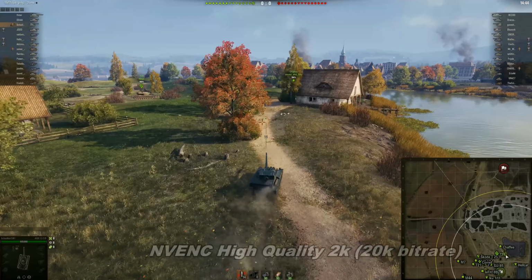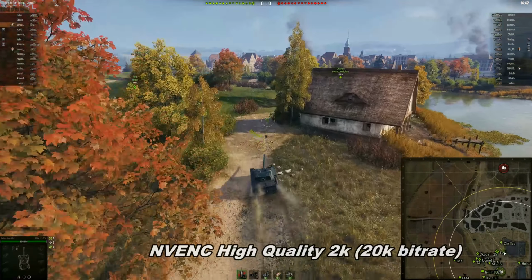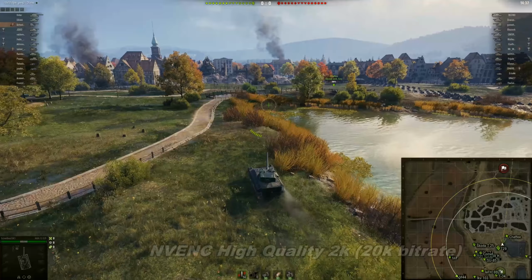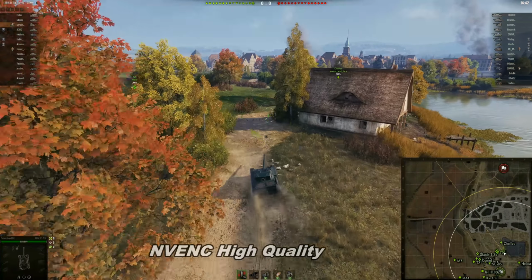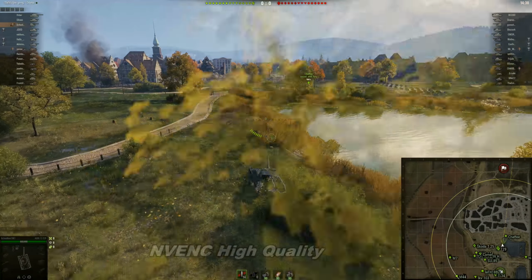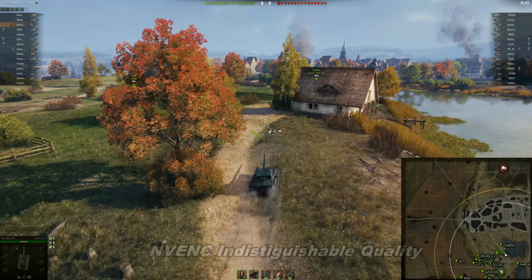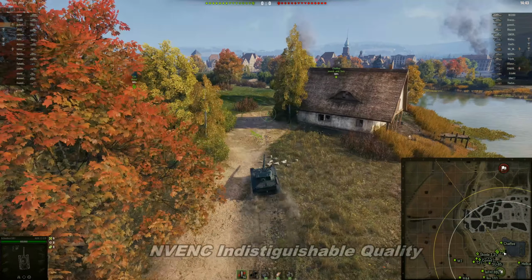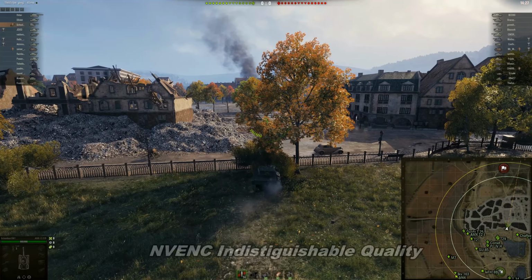Going further, now we jump to 2K at a 20K bitrate. And then next we remove the bitrate restriction altogether, still at 2K, but this is just going straight to a high quality file. And then we jump to the indistinguishable quality file at 2K at 60 frames per second. And this is what I found to be the highest usable setting. The next one would be to go to the true 7 GB almost raw format, and that didn't show much of a difference, and it was rather unusable.